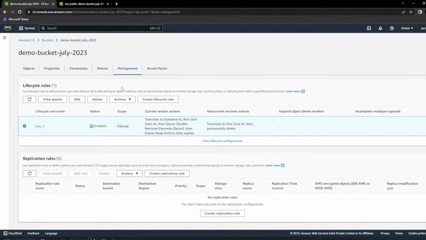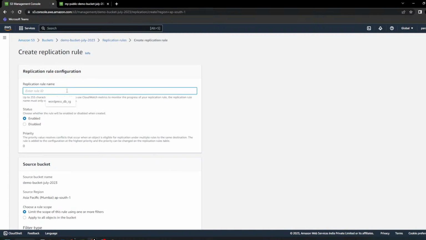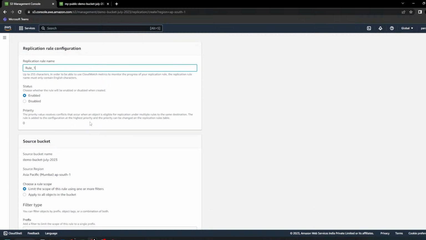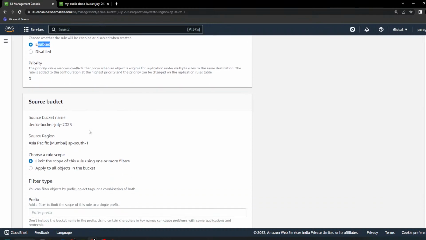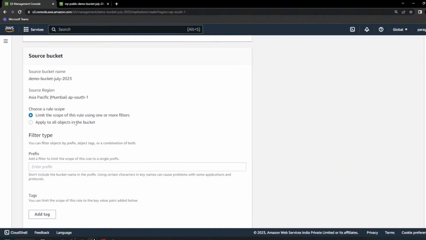Let's go to management, click on the rule, give the name rule_one, right? Now status, I want to enable this rule. Again, do you want to apply this rule to the complete bucket, or to a specific folder_2? So this rule will work only for data uploaded to folder number 2, or do you want to apply it to the complete bucket?